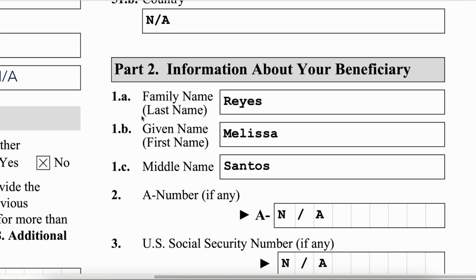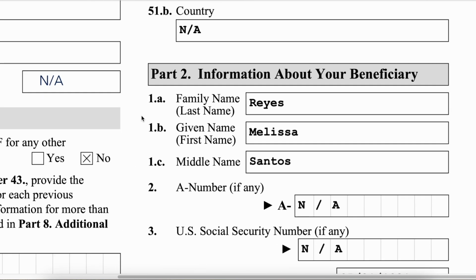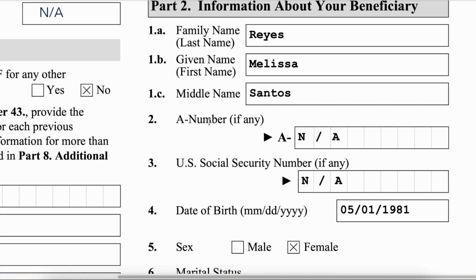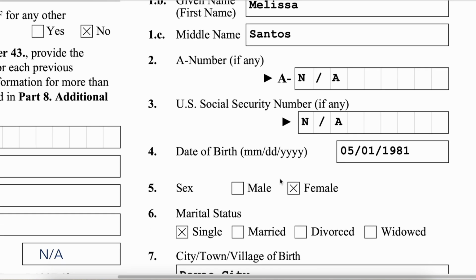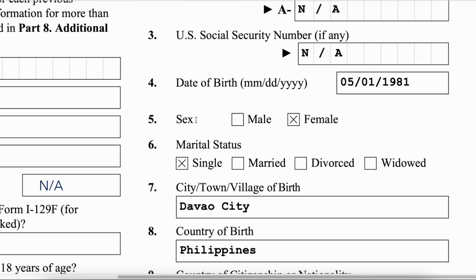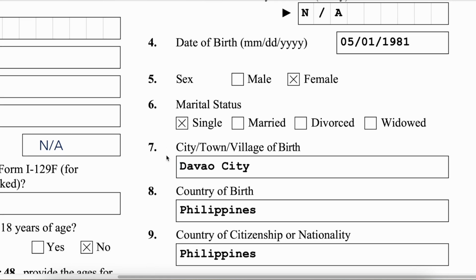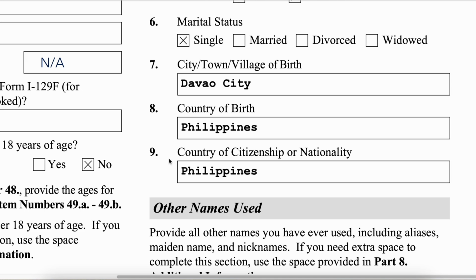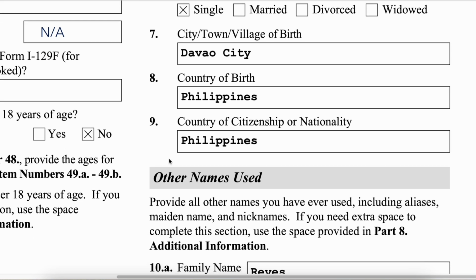Part 2 is all about the information about your beneficiary. In this section, you have to indicate the family name, given name, middle name, A number if any. A number is alien number. U.S. Social Security number if any. Then date of birth. Again, don't forget the format, the sex, the marital status, the city, town, village of birth, country of birth, country of citizenship, or nationality.